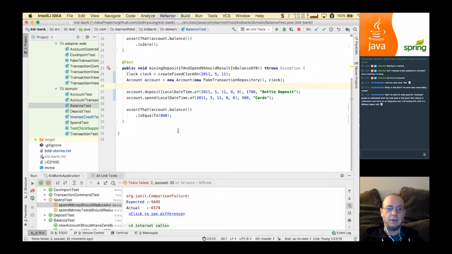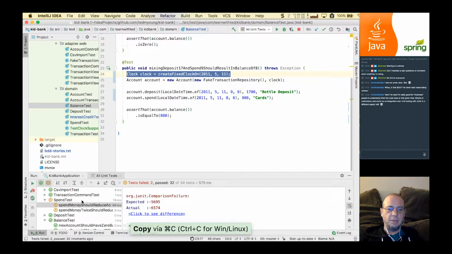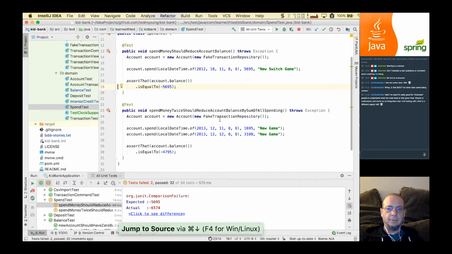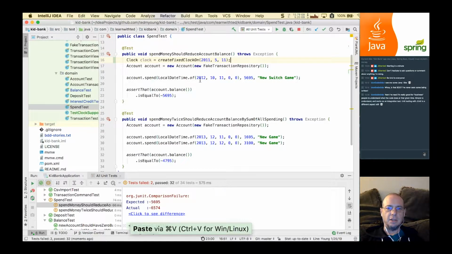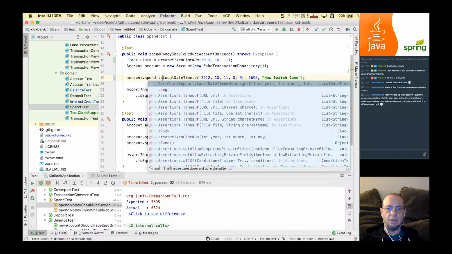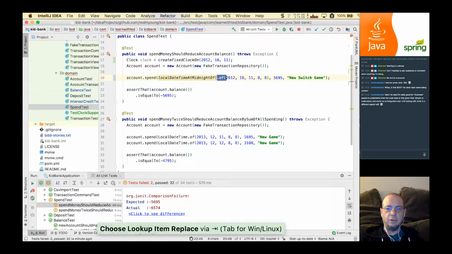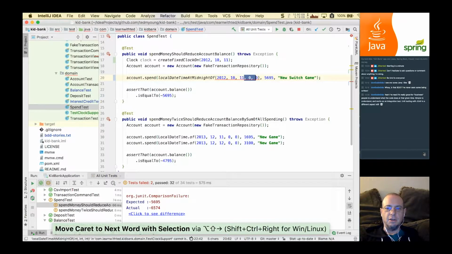And indeed they do. So now we can go and fix the spending tests. I could pull this into a before method, but let's just put it in here. So this clock is going to be on the same date, 2012, 10/11. I can also refactor this one because I now have that convenient local date time at midnight of, and I can get rid of these zeros that I've had to type in everywhere for minutes and hours.